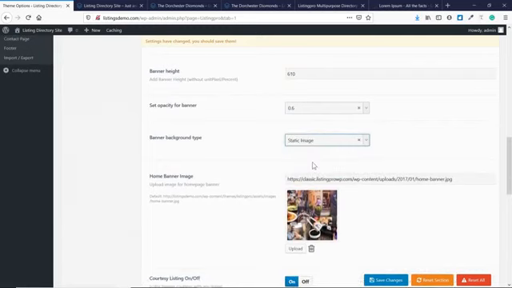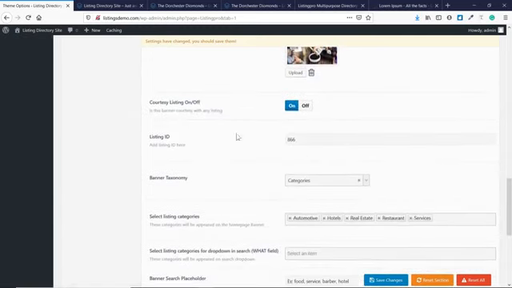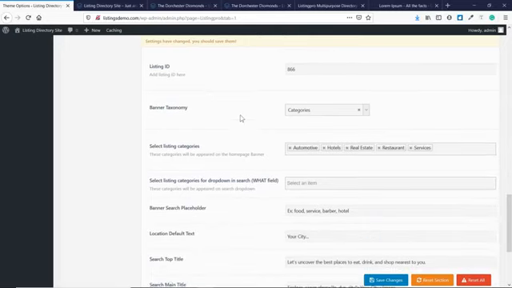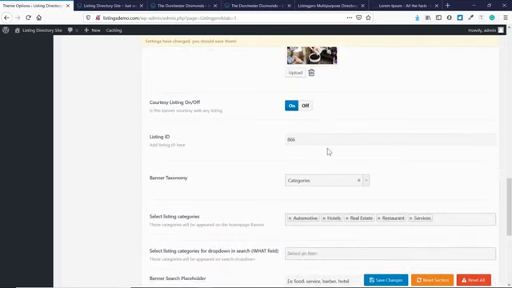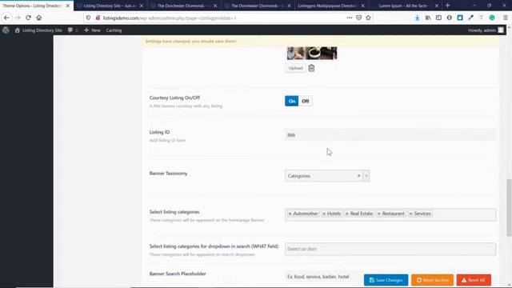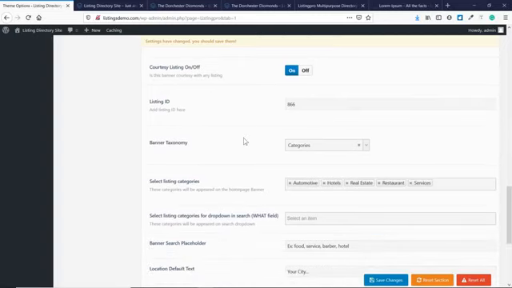So for now let's stick to static image, and if I scroll down, then there is this option here, courtesy listing on off. Honestly I don't know what it does, but probably if I go and make it off, I'll see the difference and I'll realize what it does. So you can do some testing yourself. Since I don't want to make this video very long, I'm just sticking to some of the basic things so that you can learn the basics and then test it out yourself.